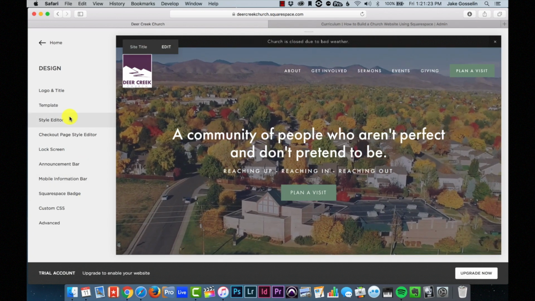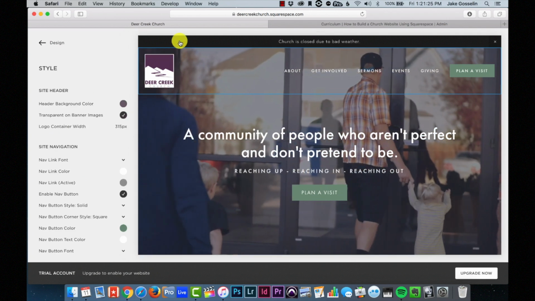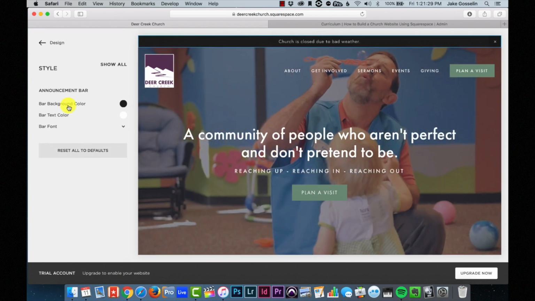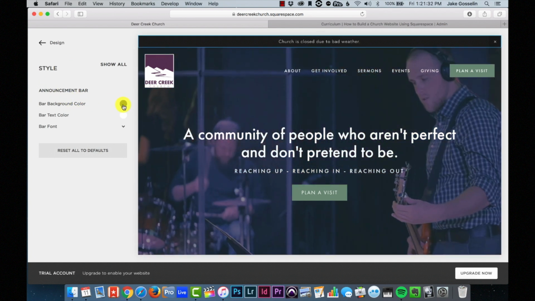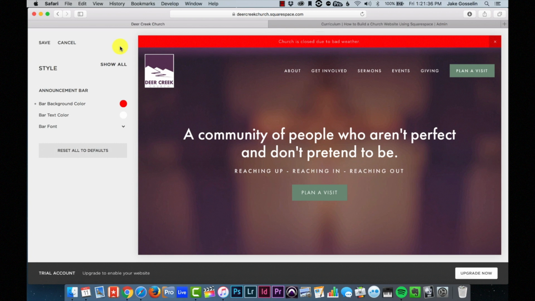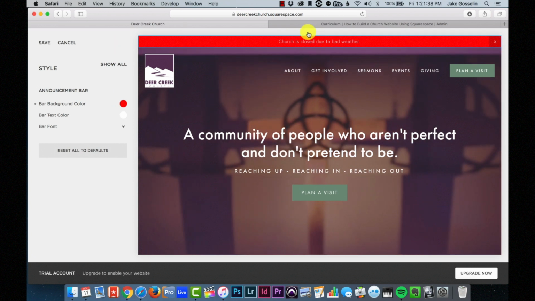I'm going to go to the style editor. And then I'm going to select the announcement bar up here. And then it's going to bring up the settings for that. So what if I want to make it a bright red? Now that's pretty hard to miss. And people will see that pretty clearly.